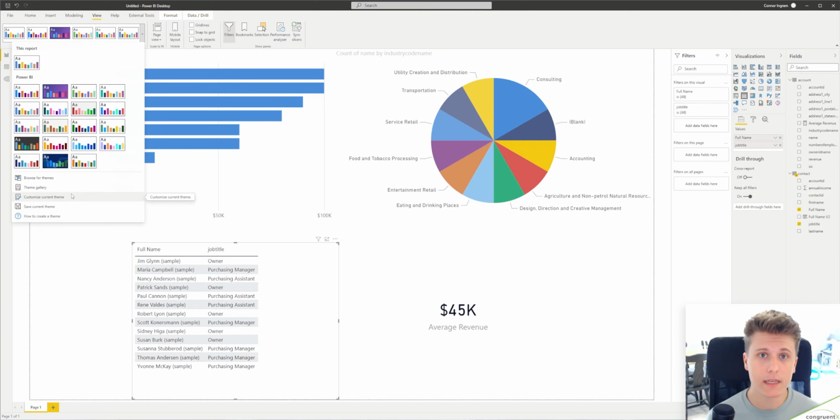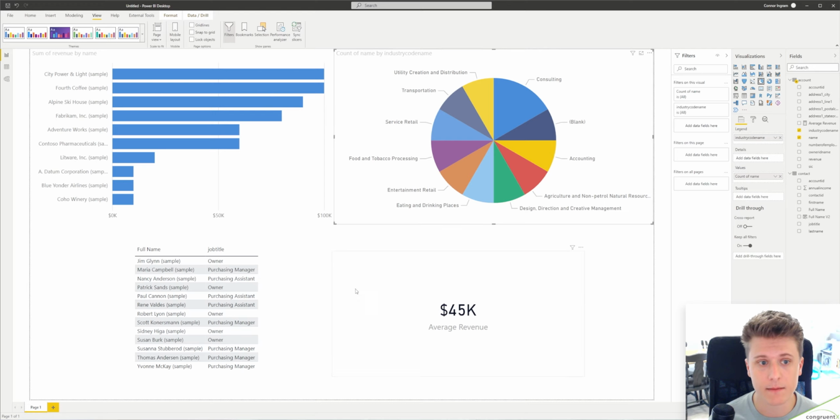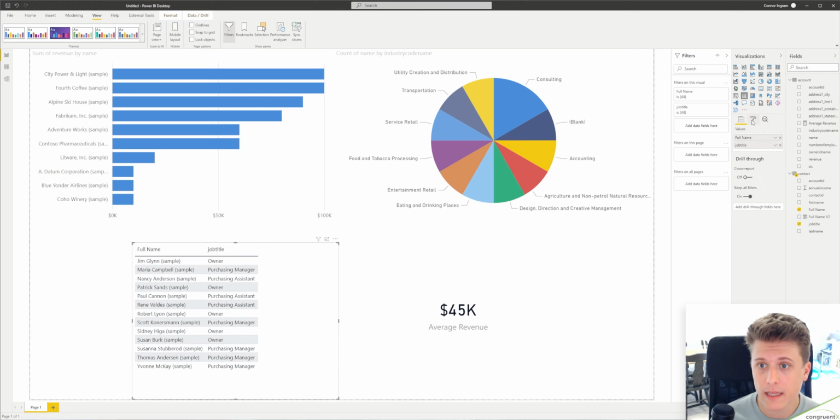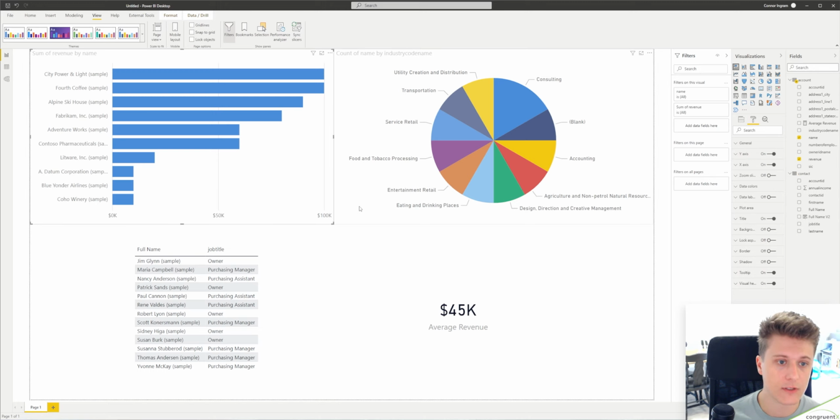There's actually a market of existing themes that you can download. There's a link here called Theme Gallery. You can also manually change the theme by selecting a visual and going in the formatting section of that visual. You'll see for each visual we have different options, and you can get really crazy with the customization here.